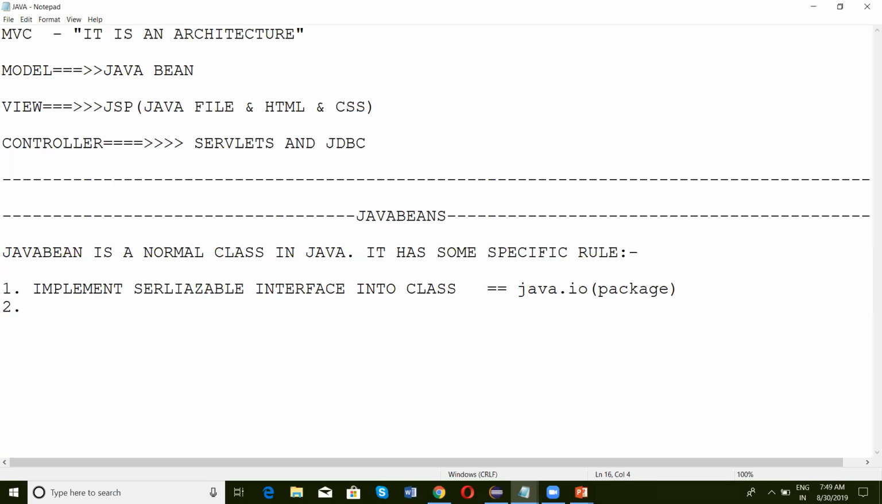Second, there should be a no argument default constructor. Now, what is a no argument default constructor? Once your Java Bean is called, its object will be created, initializing all your variables to 0 or null based on their data type. So it initializes all the variables with a default value.